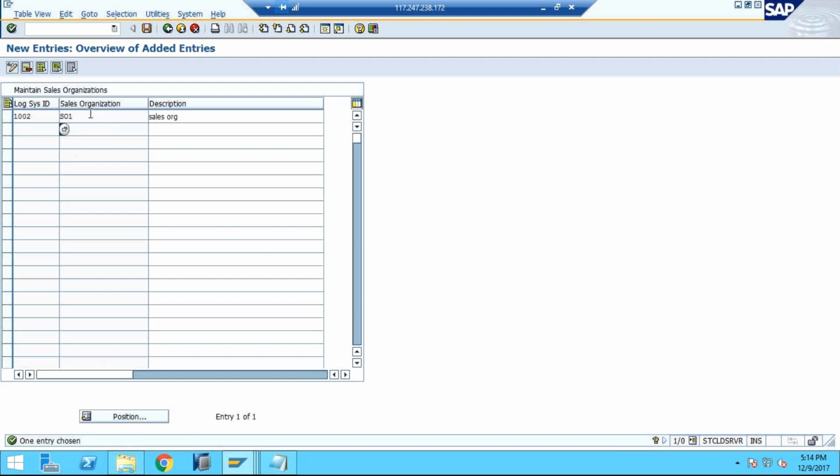Now the system chooses your manual entry. For your easy selection, you can press F4 on this value, and you need to choose which sales organization you are going to use for the DDF module.